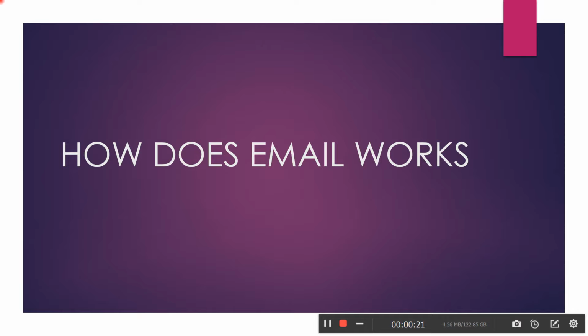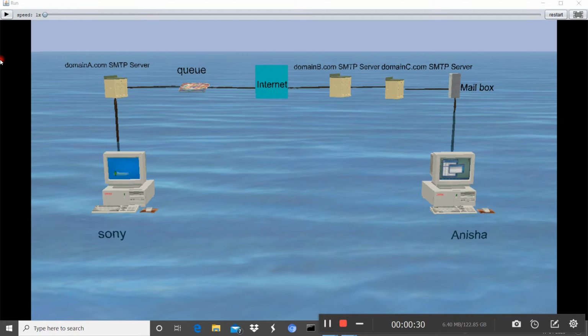Email systems are based on the store and forward model. Email servers accept, forward, deliver and store messages. This is how email works, in animation.